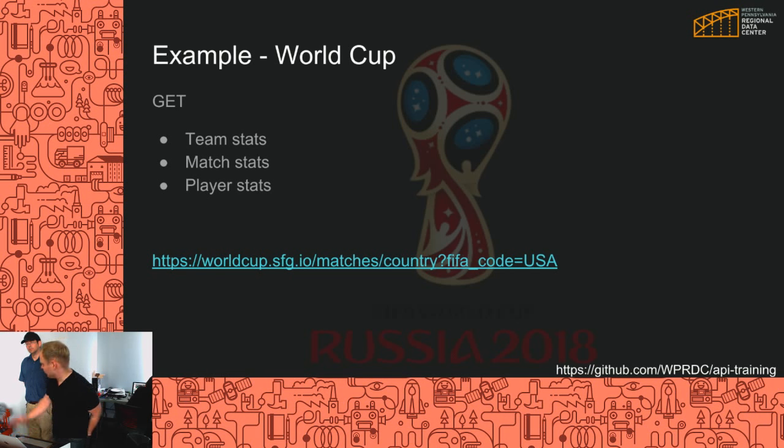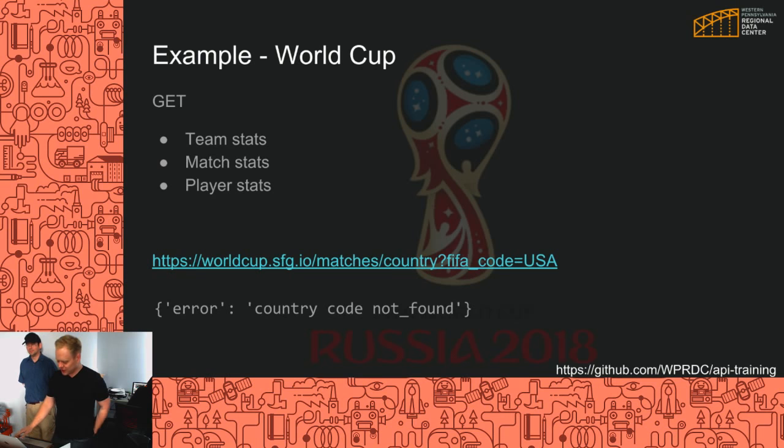Here's a quick example. If you go to their country endpoint, where you can search matches by country, it asks for one parameter to be the FIFA country code. Ours is the United States, so when you search it, you get nothing because we're not in the World Cup this year.